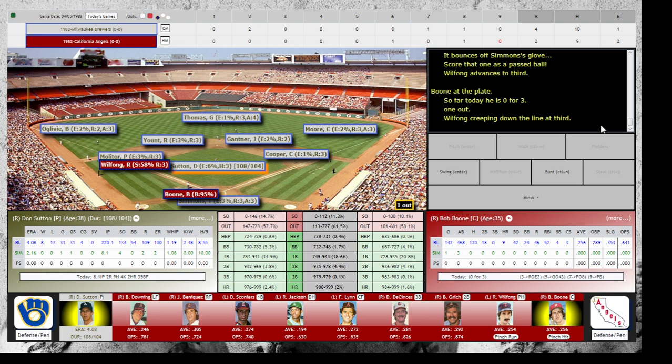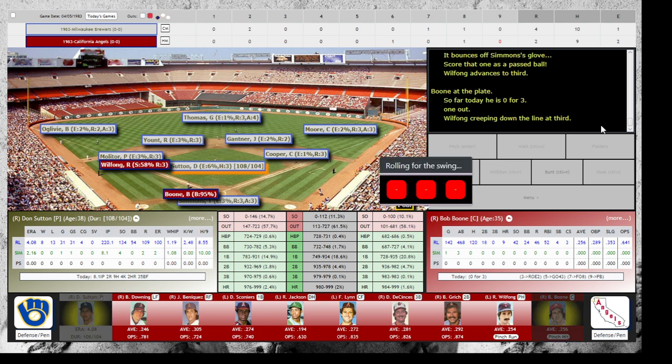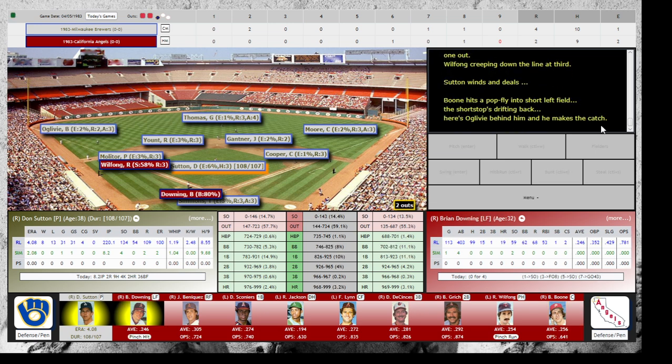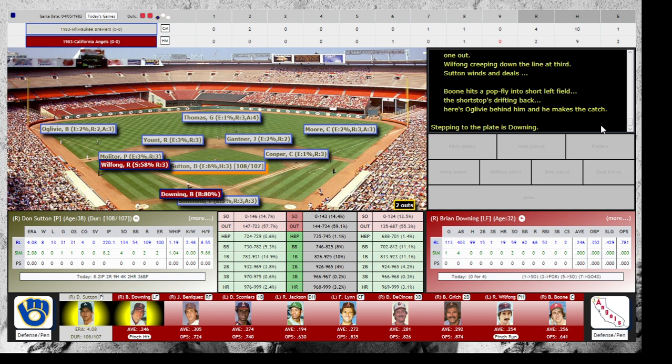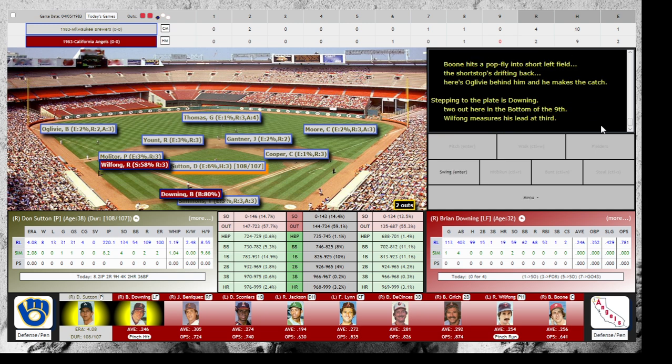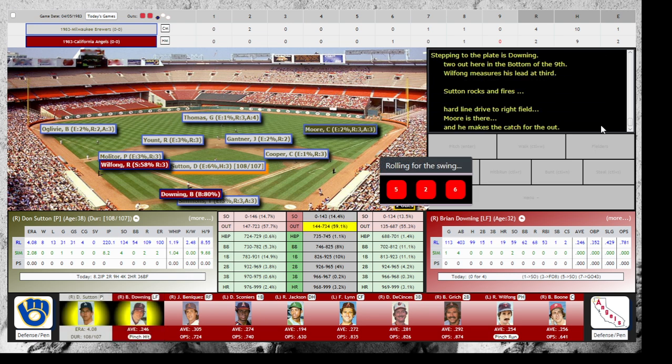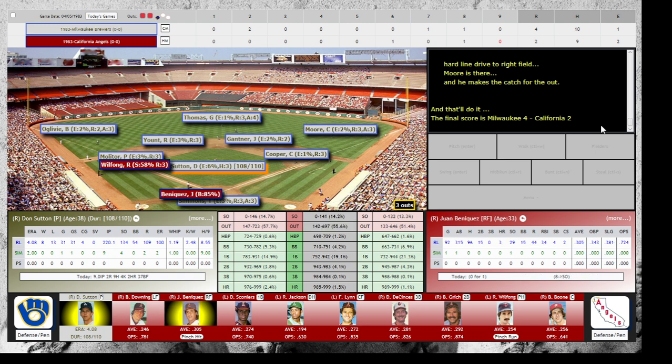All right, so Boone representing the tying run in the batter's box. Pop fly, short left. Shortstop drifting back, Ogilvie behind him, and he makes the catch. 2 down. Brian Downing steps in. Oh, he lines out to right field, and that'll do it. Milwaukee takes this one, a score of 4-2.